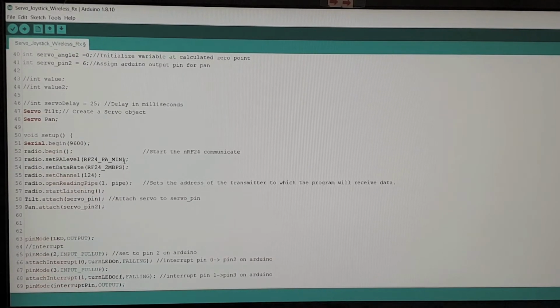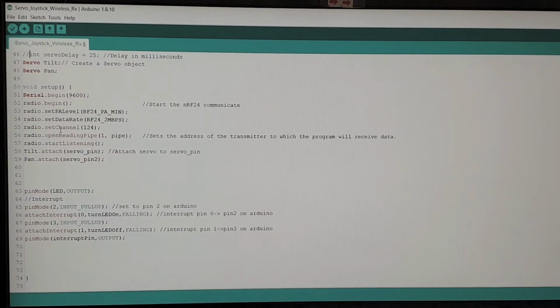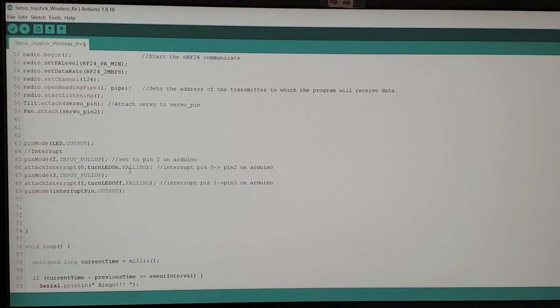and then under the setup we begin serial communication, start the radio, set the power level and the data transfer rate. Similar to the transmitter, we set it to the same channel and we open a reading pipe. And we set the receiver to start listening. Then we attach the servos to the Arduino pins 5 and 6.